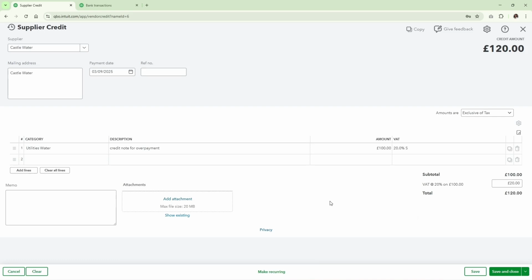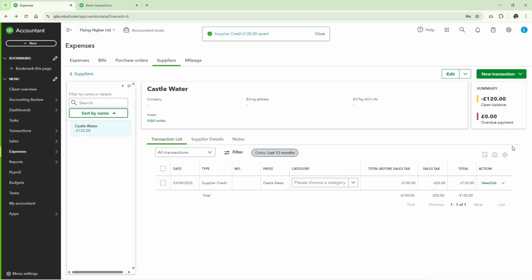If you have a copy of the bill, it's good to scan it and add it to this section so that you always have a record of the full transaction in QuickBooks Online. And when you've done that, click Save and Close. When you look at the summary on the supplier account, you can see a minus 120, which means that we have overpaid by £120 and we are due a refund.